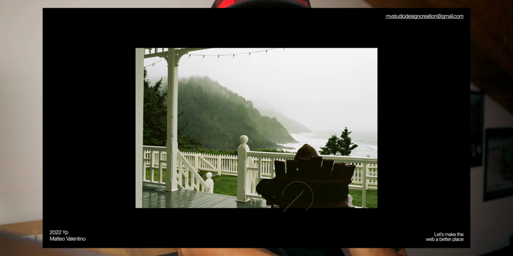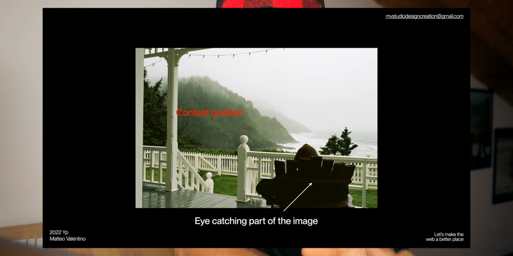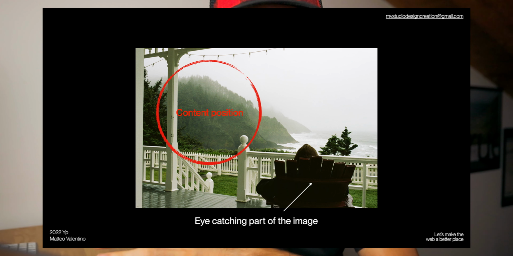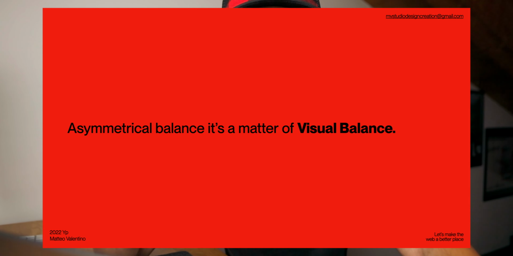So if you have to work with background images in your designs, think about the composition of the images, for example, where the subject is placed or where most of the things are placed in the image. Keep in mind, friends, that asymmetrical balance is only a matter of visual balance and not mathematical balance.